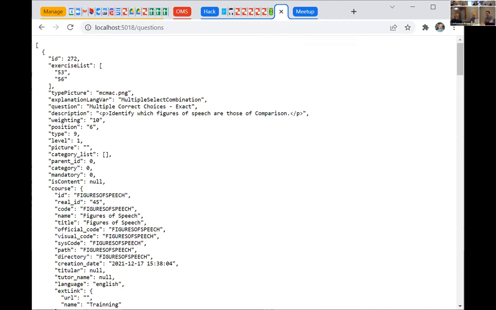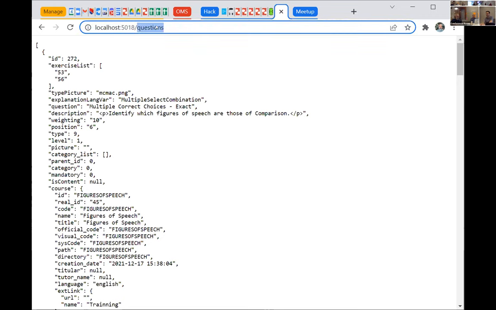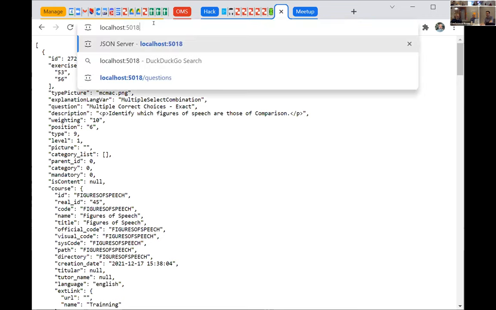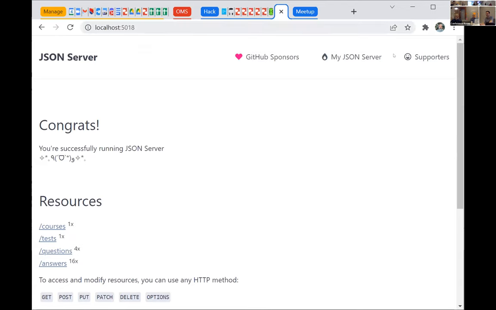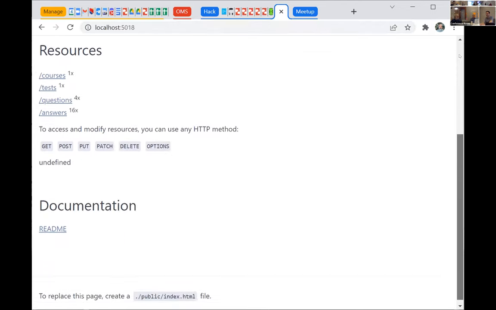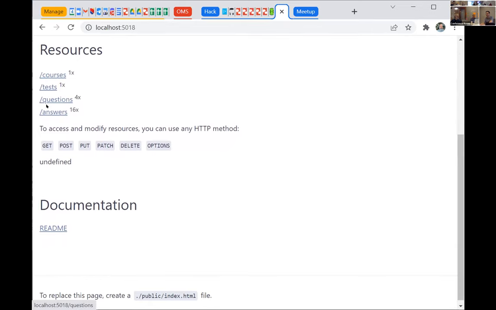And it provides a server environment for being able to access JSON files. So this is that server running, and right now I've asked it to retrieve all the questions, but if I just go to the home page, it says, well, here is all my testing information. So I have a list of courses and tests and questions and answers.